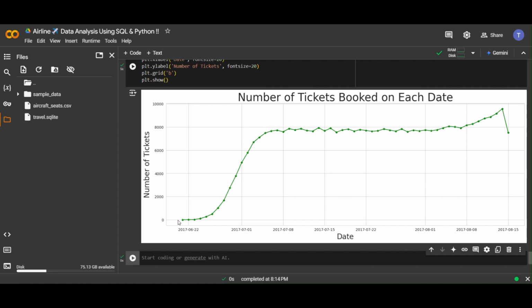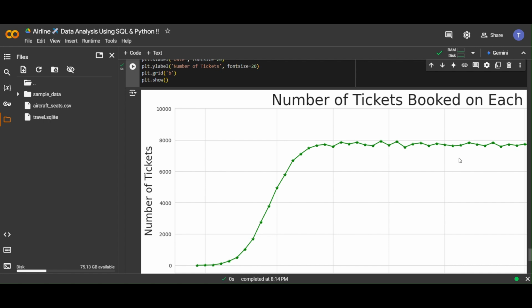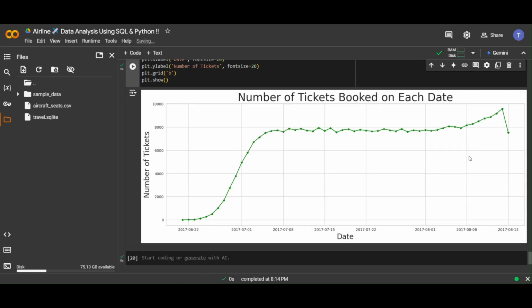Okay, so the peak went on to this date. This is somewhere around 8th of August 2017, between 15th of August. So it looks like somewhere around 14th of August. Okay, so let's check why this peak came. It might help us in increasing the revenue.